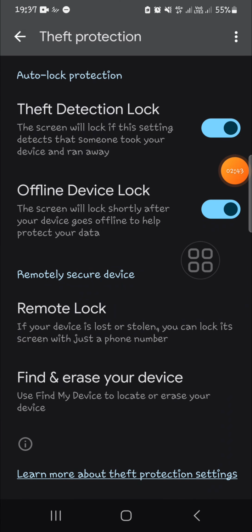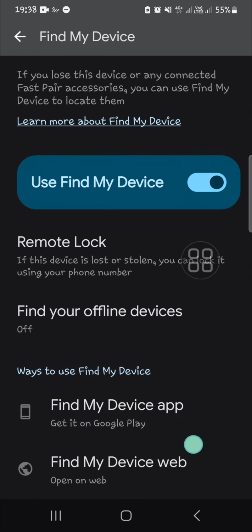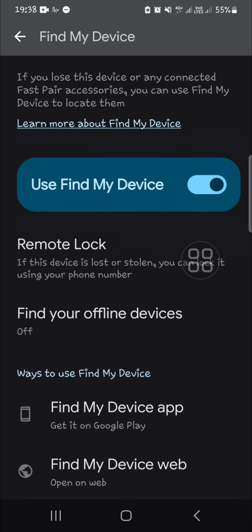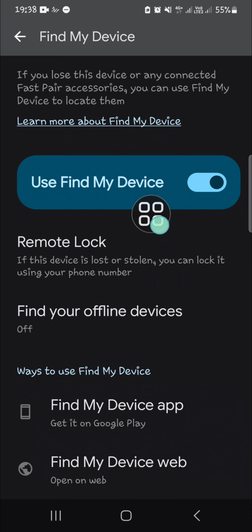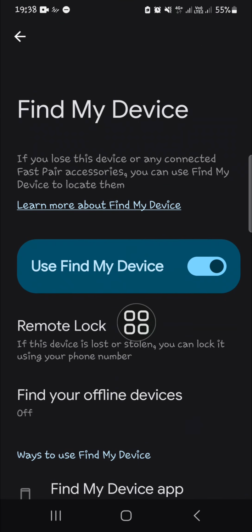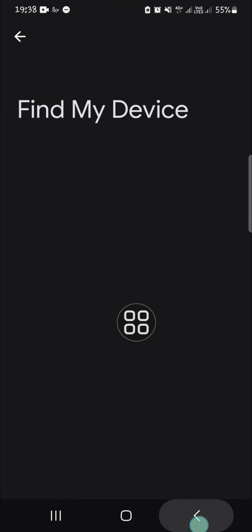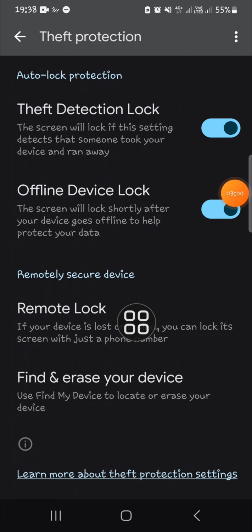All right, and the last one is find and erase your device. Okay, you will be able to erase your data remotely guys, so they cannot access your data on your Android mobile phone. Okay guys, and that's all the way to enable theft protection feature on Android mobile phone.